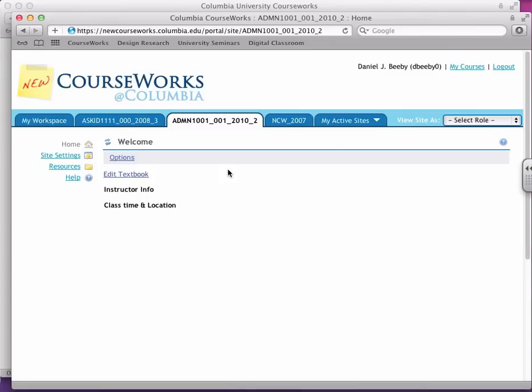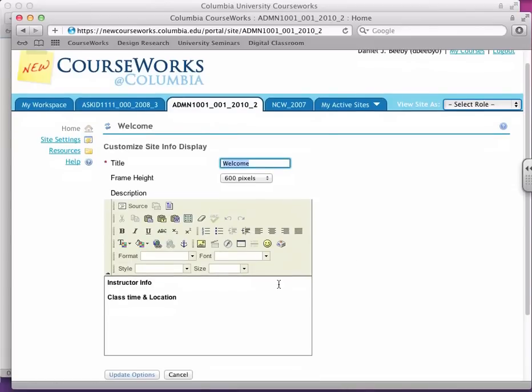So the homepage, when we first log into the new CourseWorks site, is slightly different than the current CourseWorks system. There's an options button up here at the top, which allows us to take a look at the content of the welcome page, or the home page in this case. And this is where I can put in instructor information. So I can just begin to type in here.